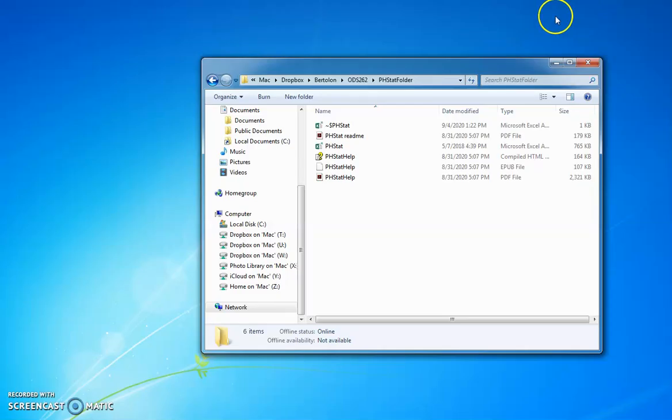The instructions are for Windows. Installing PHStat on a Mac is a simpler task, but I will make a different video for that. So thank you very much, and that's it for installing PHStat.